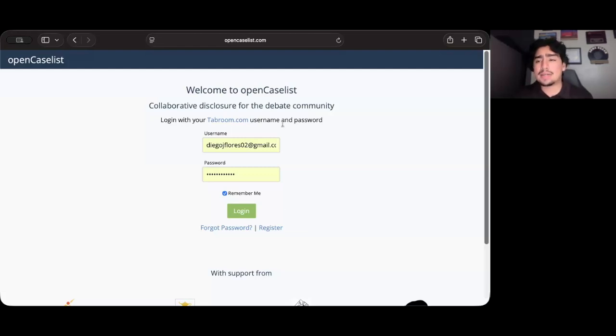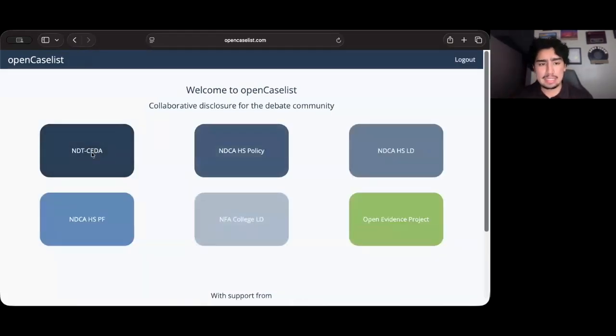So, title of the website is just called Open Case List. If you search it up, it's going to take you to a page like this. You're going to log in with your tab room information, and you're going to see some toggles, some links to other websites. So you're going to see NDT CETA, that is the college circuit. NDCA high school policy, that is you. NDCA high school LD, that's a different debate format, and then so forth. The PF is public forum, college LD is college LD, and then the open evidence project.